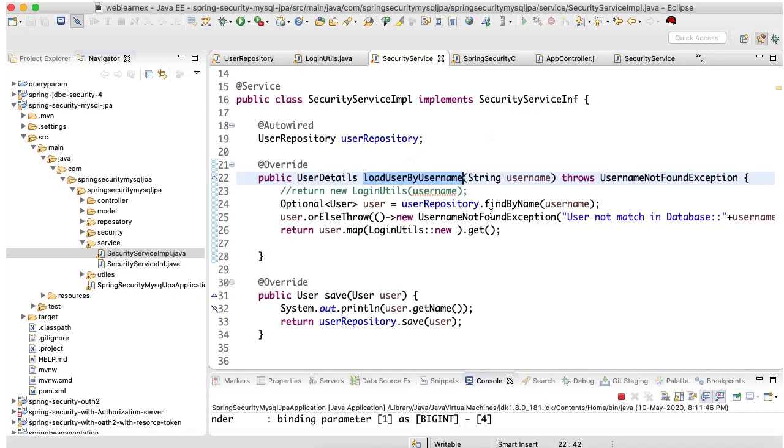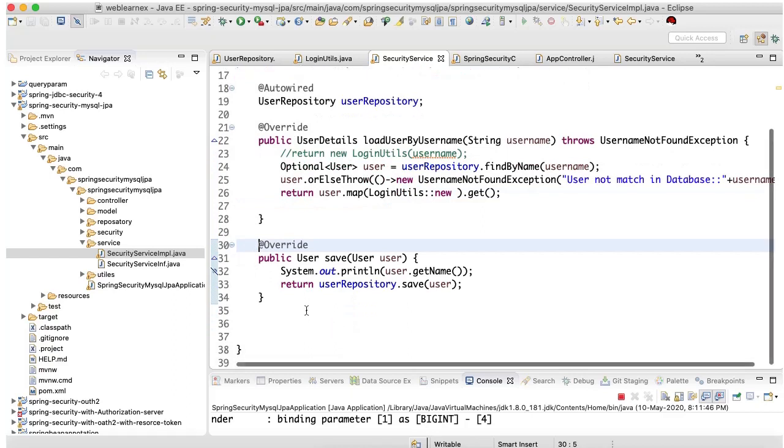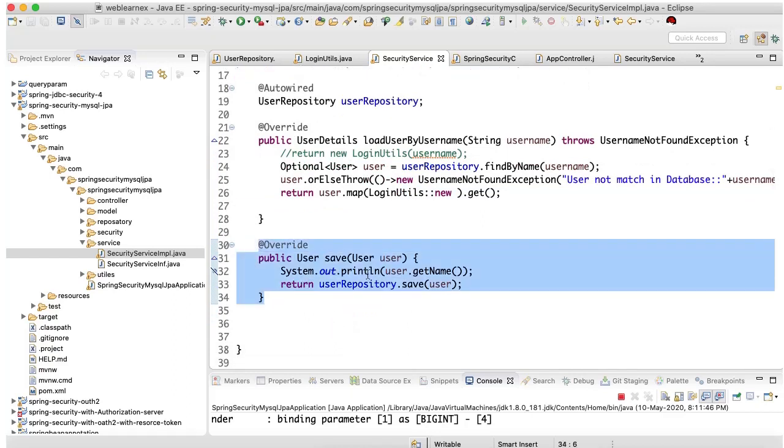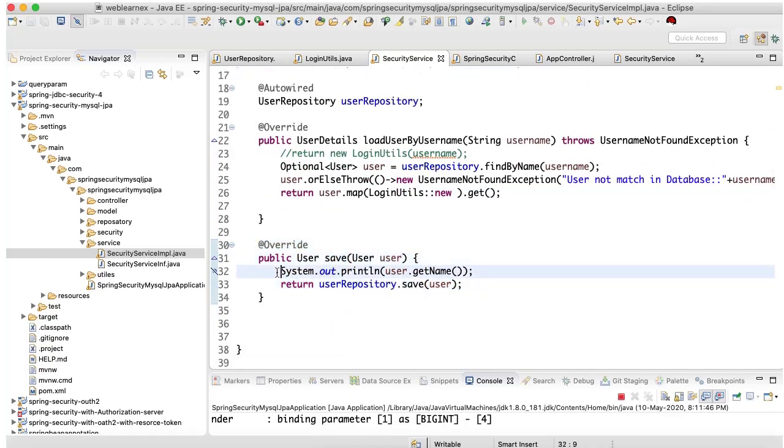So first I pass the username from the DB and get all the related information from the DB and pass it to the login details. And I have created one other method also for the save, because the first time there is no user, so first I need to save, as I showed you in the example. So this is responsible for saving the user.